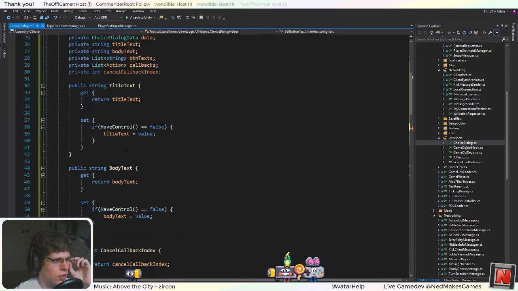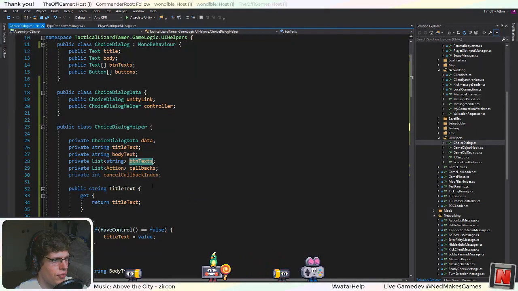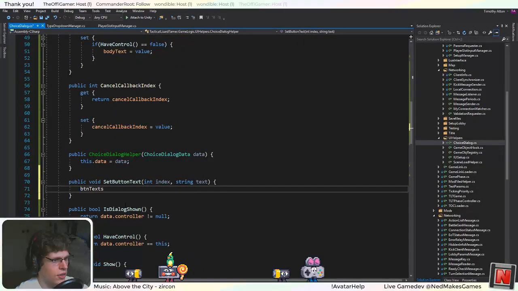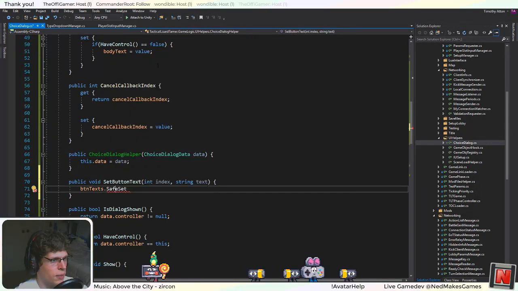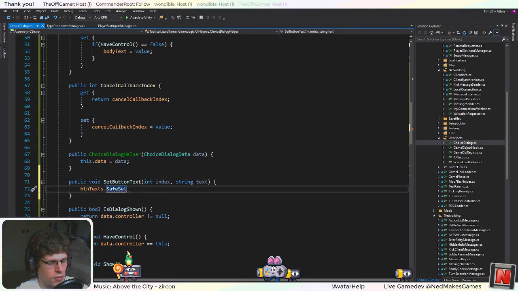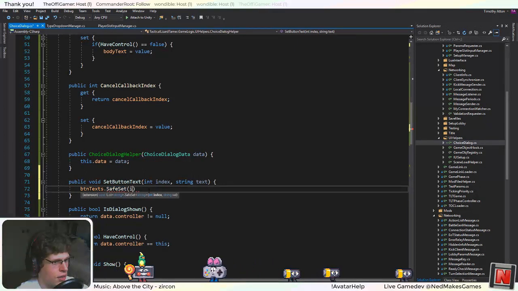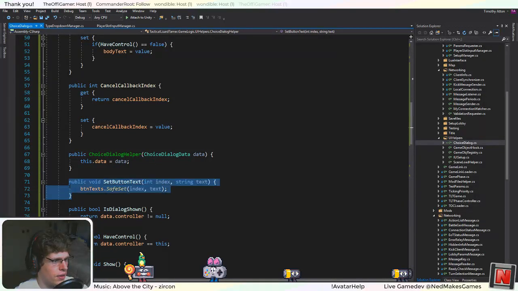How this works, I'm going to use a method that I created. It's called safe set for a list, and really all it does is that if the list is too small for this index, then it will automatically extend the size of the list to be able to fit. That way I don't have to worry about checking if it's out of bounds. So I can just do that. Oops, I meant to copy that code, not paste over it.